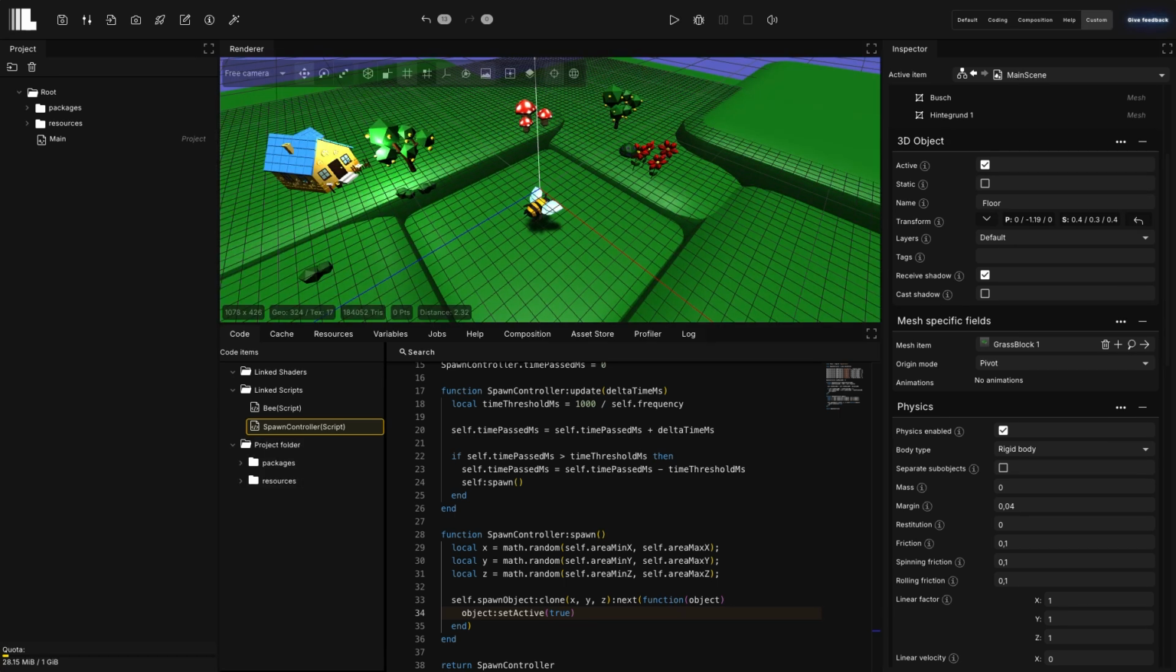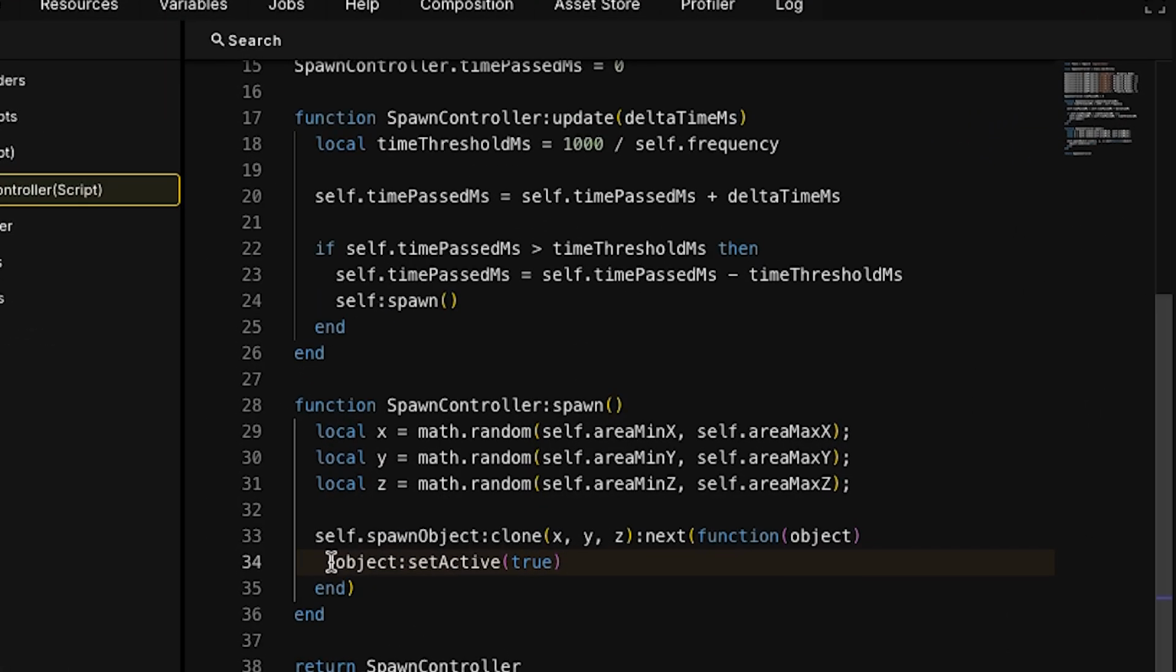One last detail I want to point out. We activate the clone after creating it, because the original is disabled. If we didn't do that, the clone would stay invisible too.